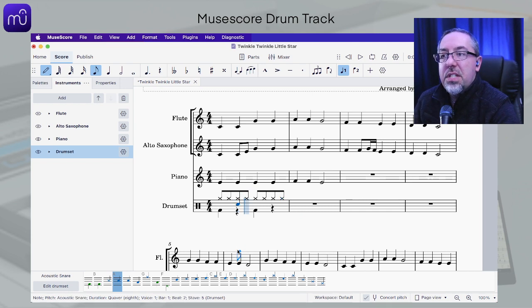Now I can have my snare and hi-hat at the same time. So I've now got that beat 2 and beat 4. Over here is where I'm going to put the other one in. So there we go. Let's have a quick listen to this one. Okay, hopefully you can hear this basic rock beat.